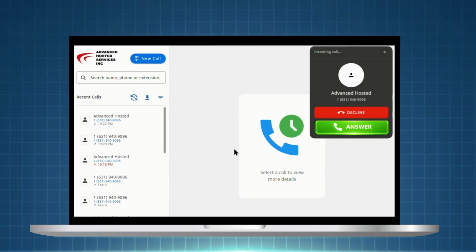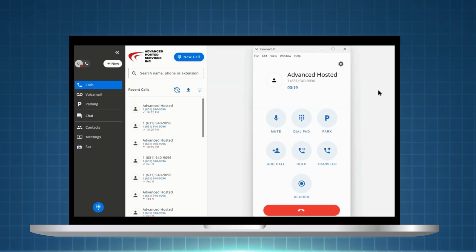Start by answering an incoming call. The first thing you'll see is the call handler. This is your main control panel during a call. From here, you'll find several options like muting your microphone, placing the call on hold, or even recording the conversation.